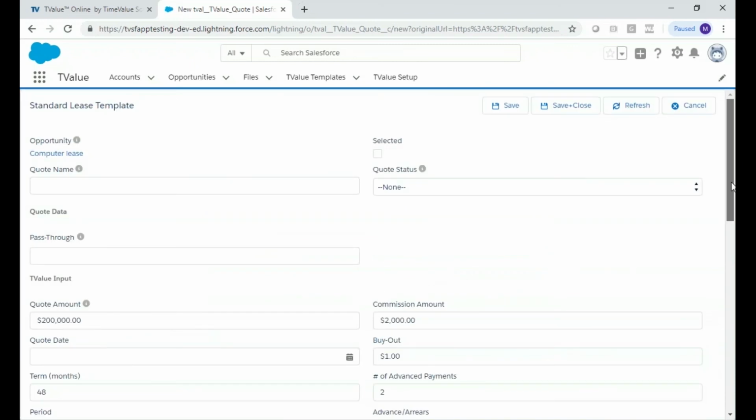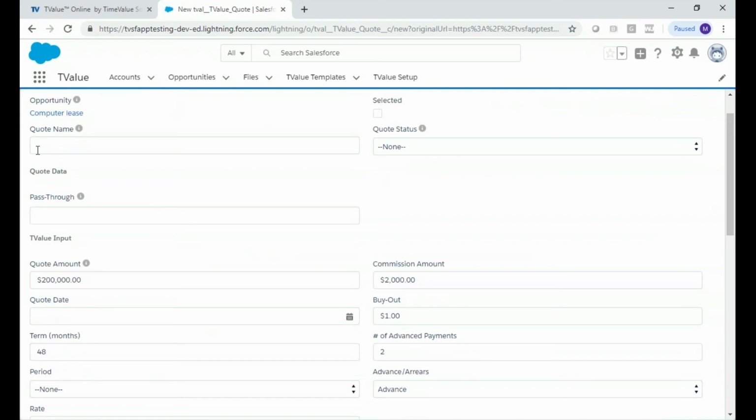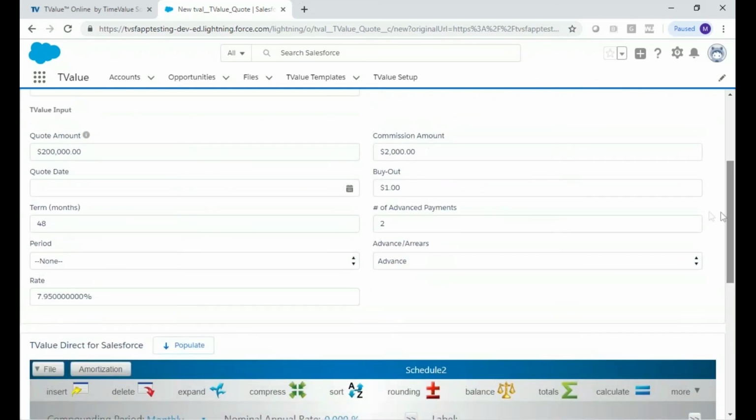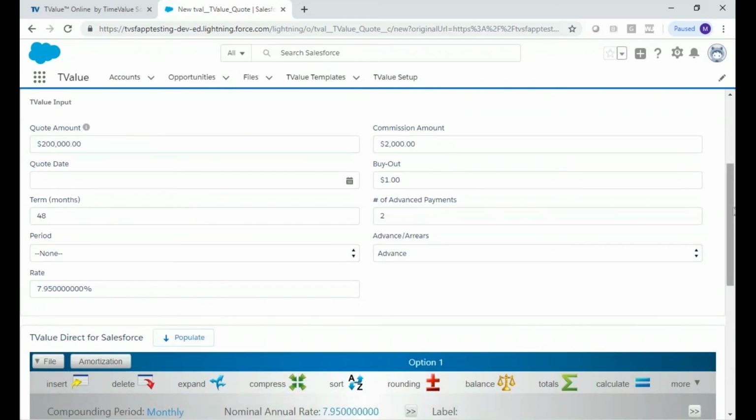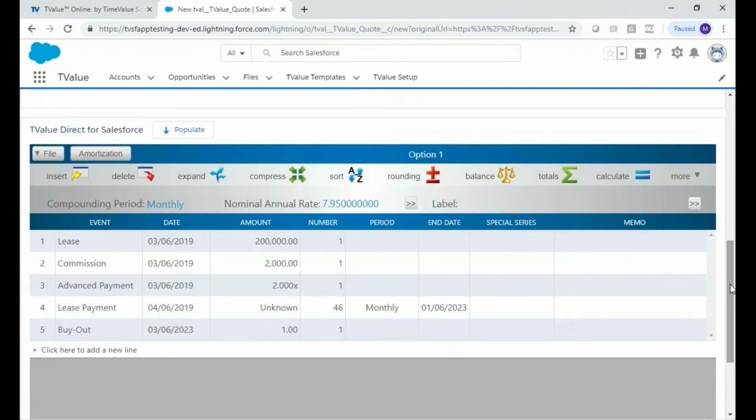Now we're going to calculate a lease, so we'll select the standard lease template. And I'm going to give this quote a name, and I'm going to call it Option 1. Now, you'll notice that the information from the opportunity that we had is displayed in the TValue input fields that we see here, and it'll populate the fields in the TValue Direct for Salesforce below, which we see here. Now, notice that all the event names, the dates, and the amounts are now perfectly arranged in that TValue cash flow matrix that we saw earlier.